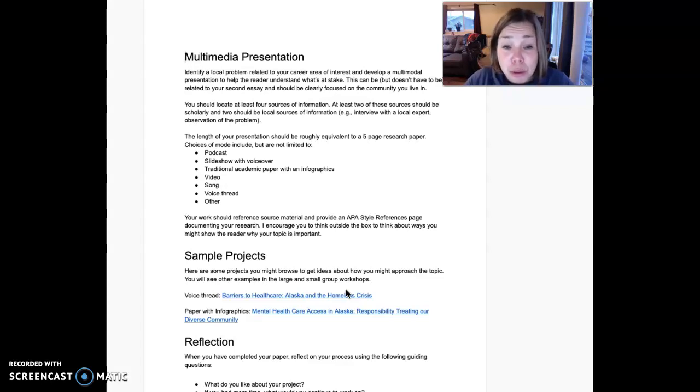You'll have at least 4 sources of information. 2 should be scholarly sources, and at least 2 should be local sources of information, like an interview from a local expert or an observation of the problem, something that happens firsthand. The length of your presentation should be roughly equivalent to a 5-page research paper.